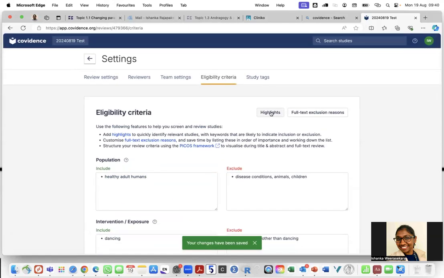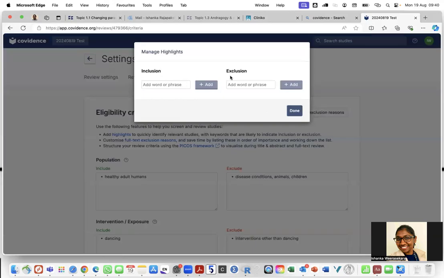Okay, and then there's something very lovely which is called highlights. Once a highlight is added, if there are any keywords related to my inclusion criteria, you can highlight them in green. If there are any keywords related to my exclusion criteria, you can highlight them in red. I'll show you the setting up now, but when you go to real screening, you will see how it looks.